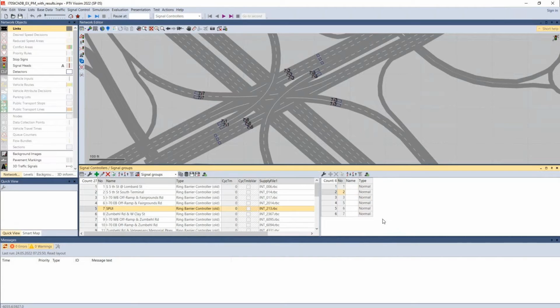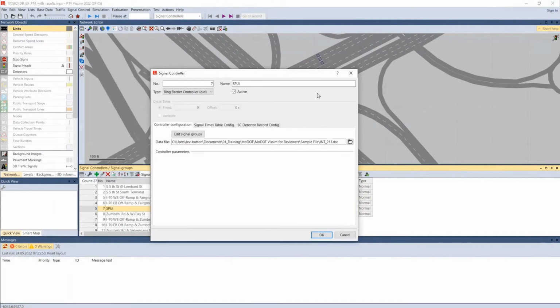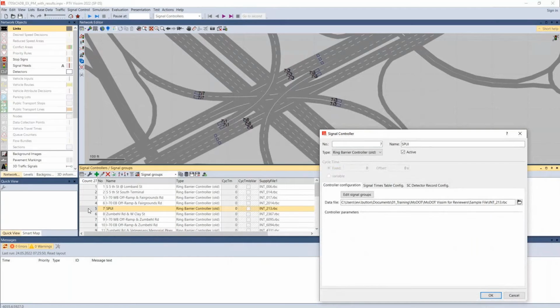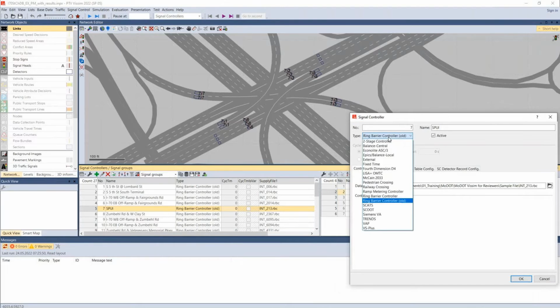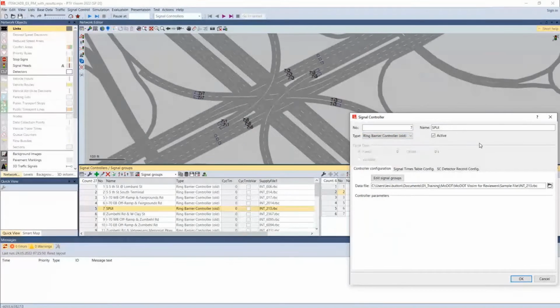Unfortunately, though, we can't really see any of the green timing or any of that. So what we'll have to do is double click on it. So double click on where it says controller number 7. Here you can see what type of controller it is, and you can see we have a lot of different types of controllers in the network. And then in this menu, you want to click this Edit Signal Groups button.